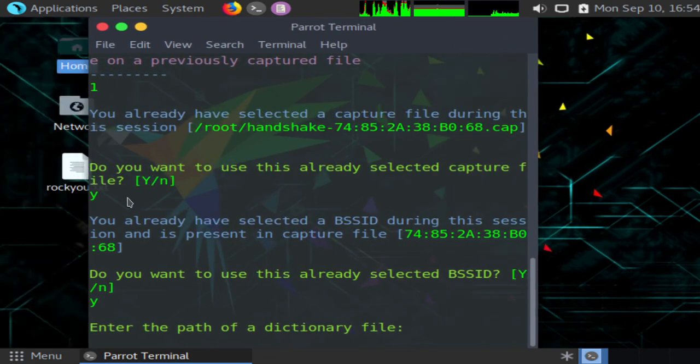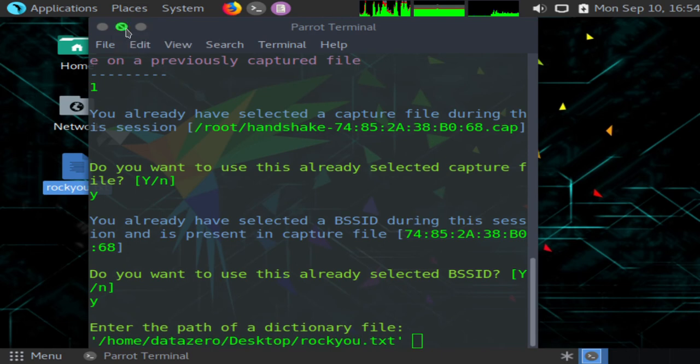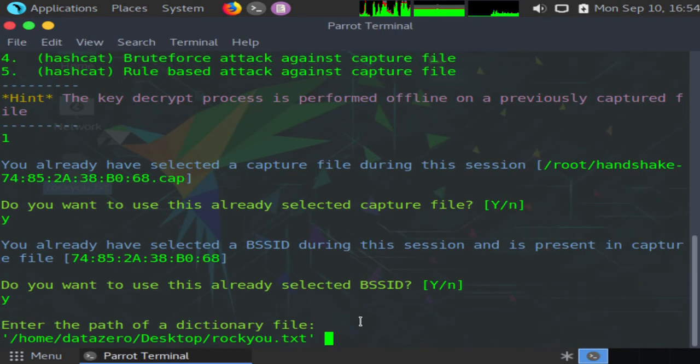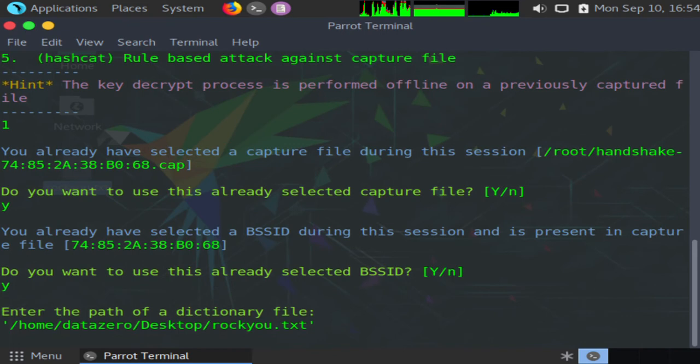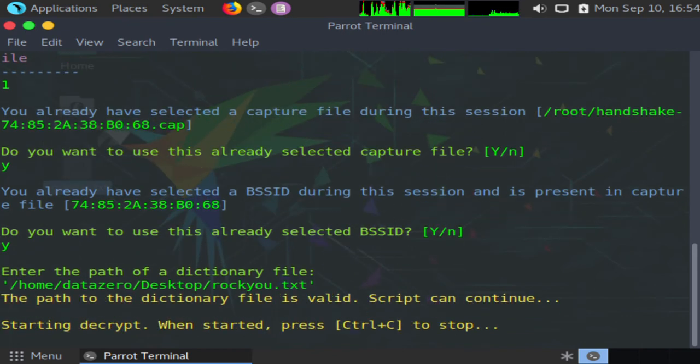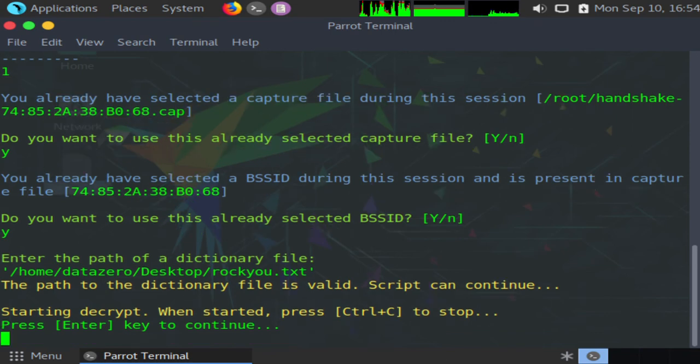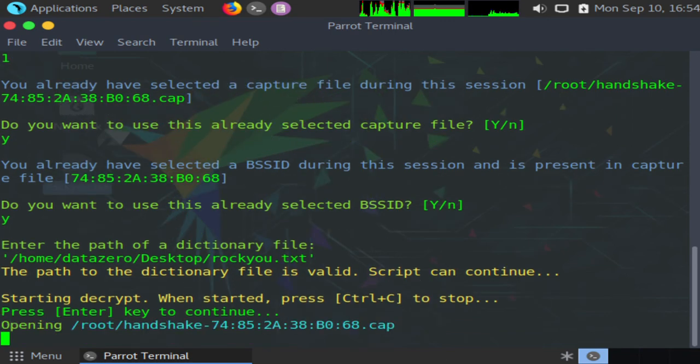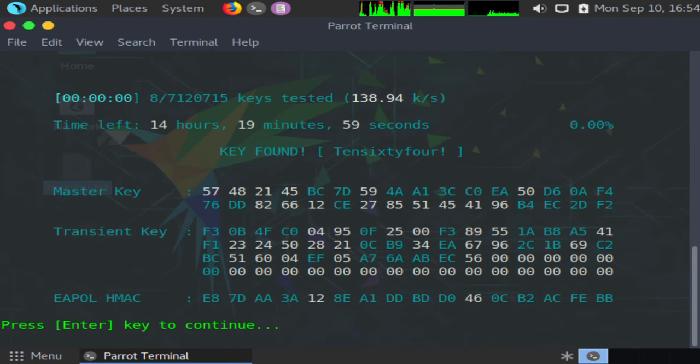Now you drag your word list into your terminal. Then press enter. And then press enter to start it, and it's literally going to test every single word in the list until it finds the key. And as you can see, it only took a few seconds. That's because my friend let me know their password, and I put their password on the list.